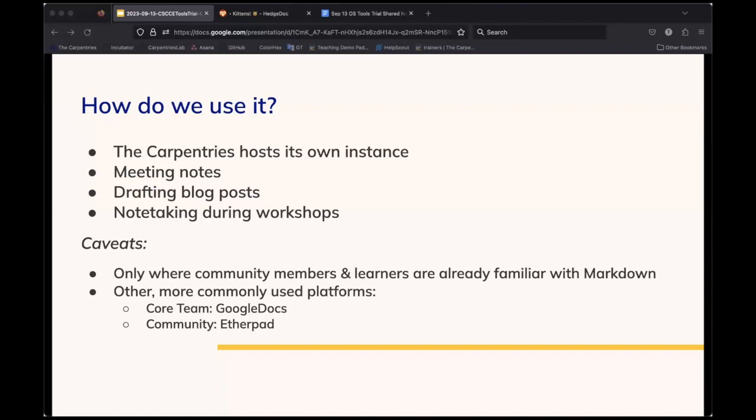And I'll add as well that it's not the only platform that we use for collaborative note-taking at all. In fact, it's probably the least commonly used. We use Google Docs a lot within the core team, and across the wider community, we use another platform called Etherpad, which is kind of similar for plain text note taking, but without the Markdown support.